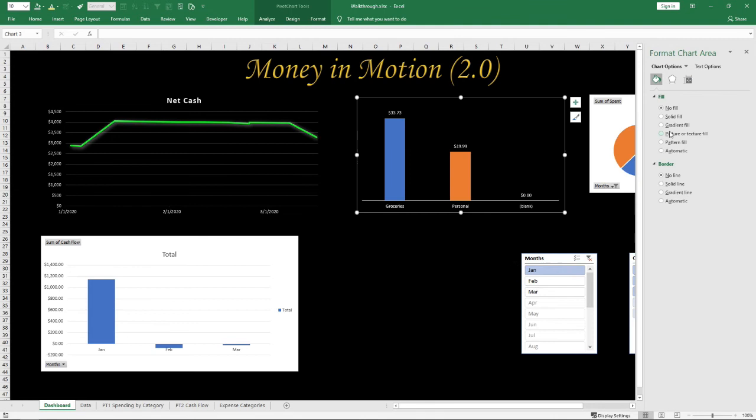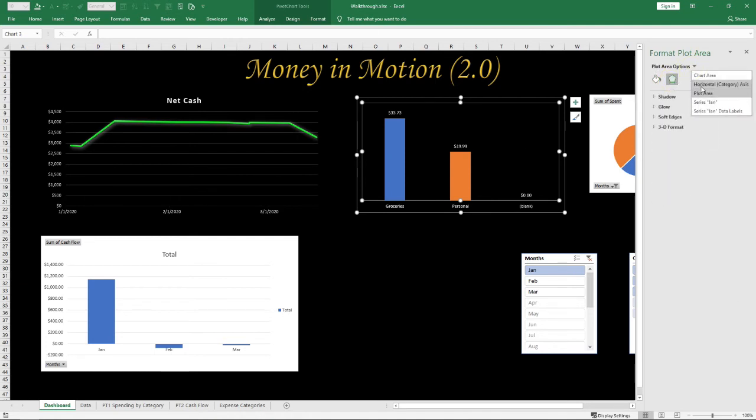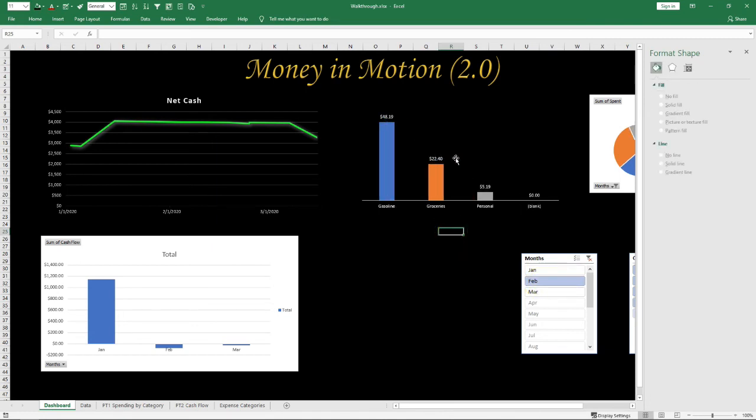is to just go to the format chart area, and it should apply to everything. You come over here to text options, solid fill, and then you can edit it here. The important thing though is that it is the chart area versus just one of them. Maybe the plot area would work too. No, it must be the chart area. So yeah, it should be edited for all of them.